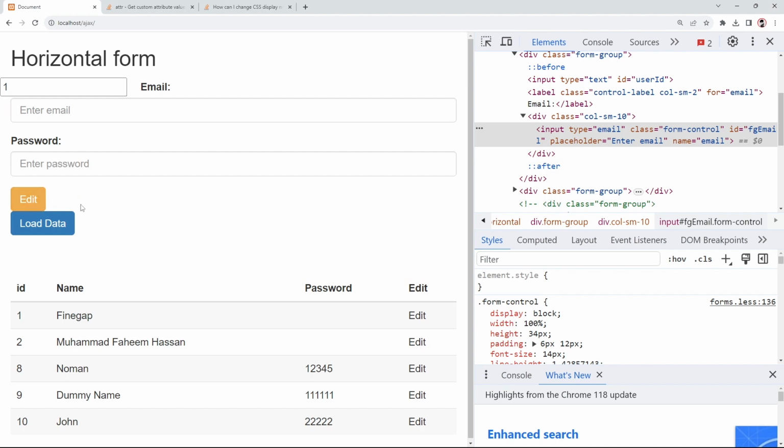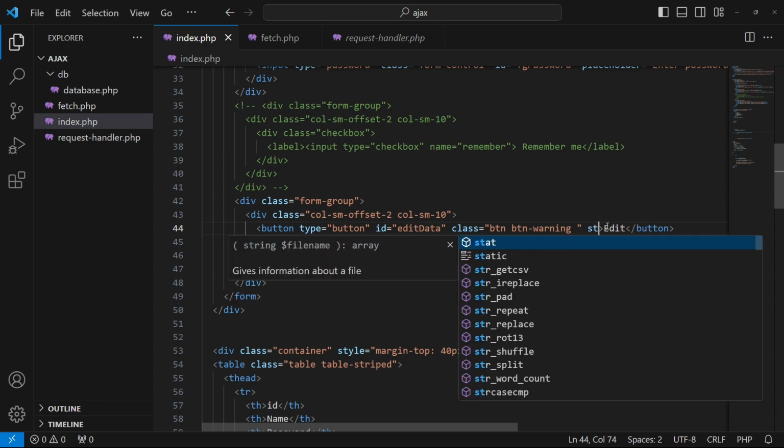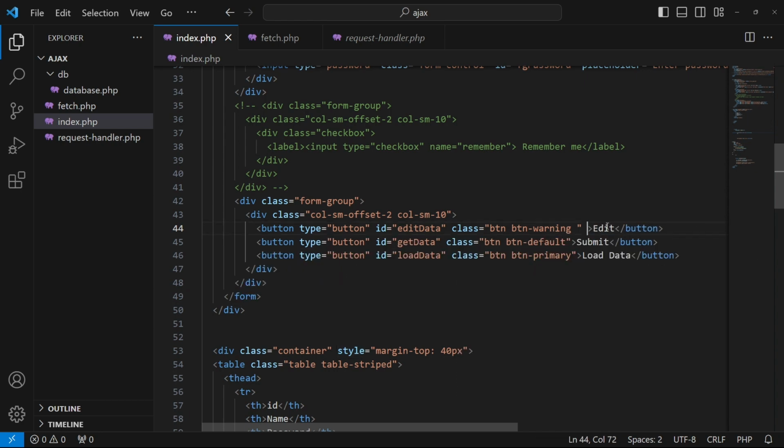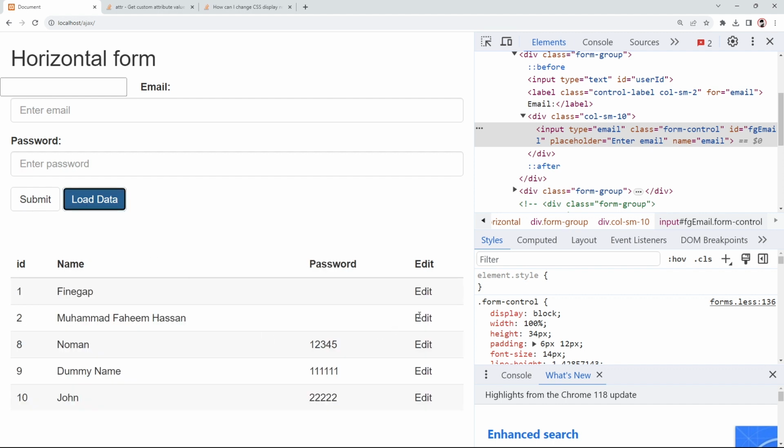Okay, I think the d-none class is not working. We can add custom style here, or we can type style is equal to display none, because by default we want this button hidden. Whenever the user clicks on the edit button, you can see that this edit record will be displayed to our user.